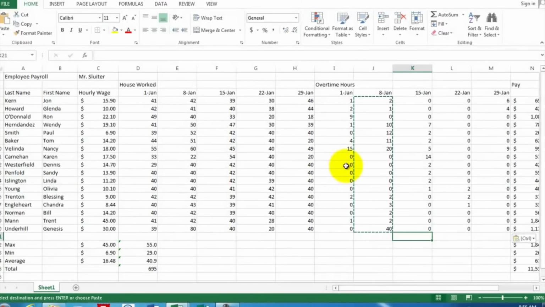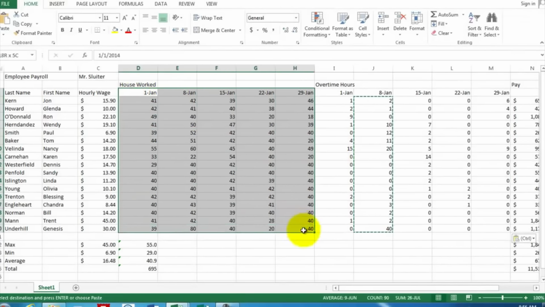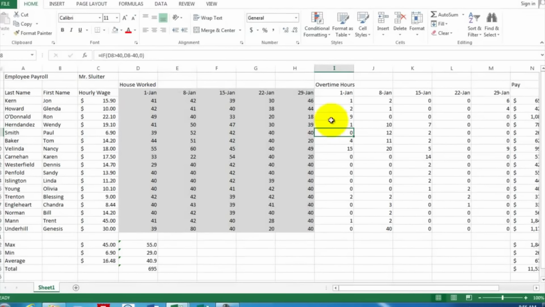Now when you start to get a lot of cells on a spreadsheet, it can get confusing looking at so many numbers. So Excel allows us to paint the cells in certain colors. These cells here that I'm highlighting now are all related to the number of hours that they worked. Let's give them a color. Let's paint them all something gray. So now you can see that they all belong together as a block.